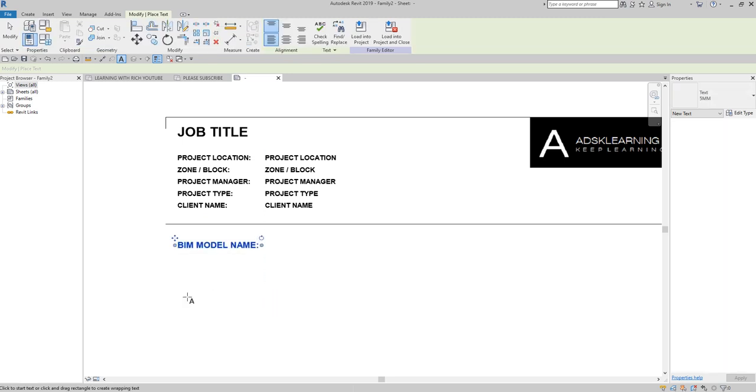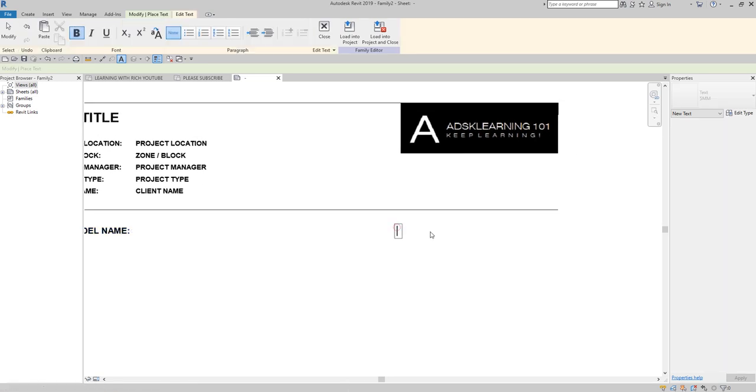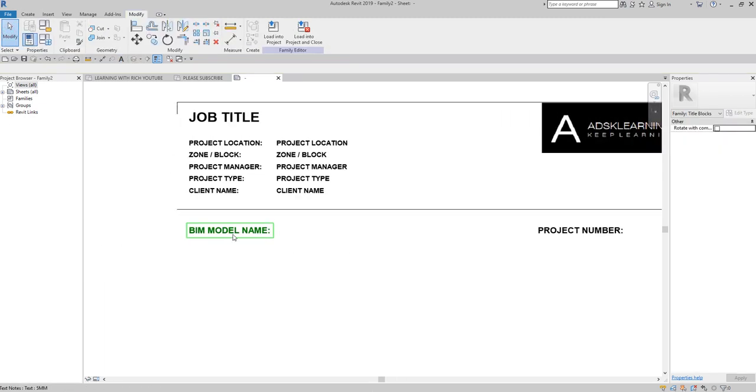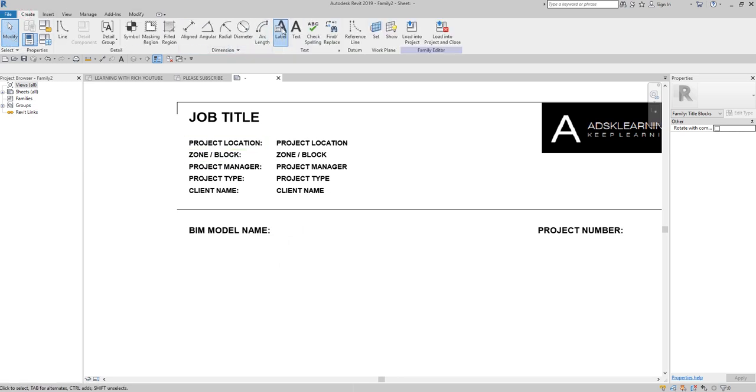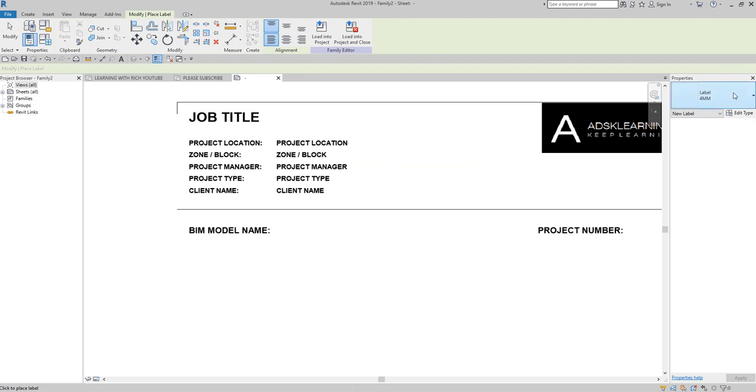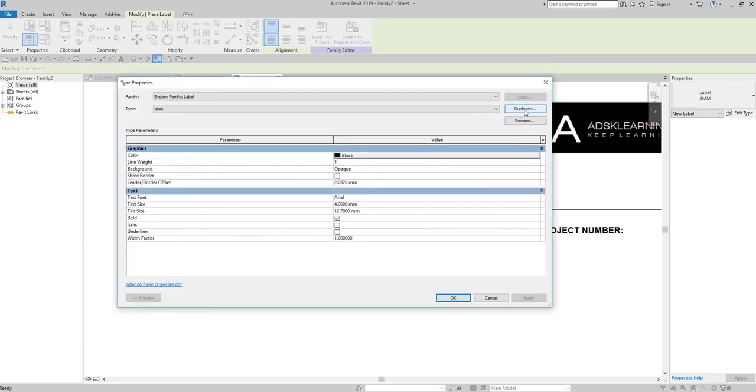Okay, and then just going to align it. So somewhere here, I'm going to type project number. All right, then select modify. Then after we key in the text, let us now add our label. Same procedure. So create label. So this is 5 mm. We don't have 5 mm for the label. Same procedure. Just select edit type, duplicate, and 5 mm.